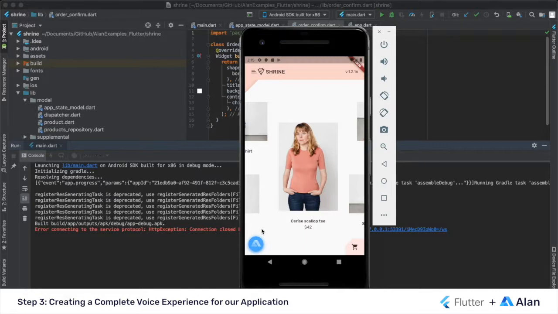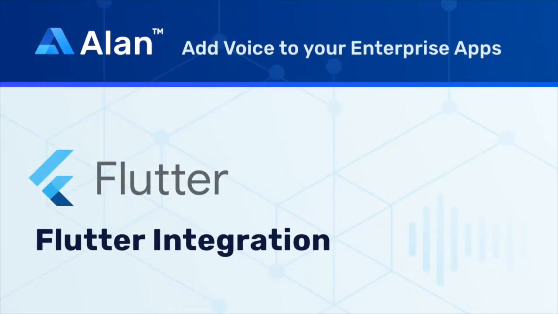You saw the complete voice flow working in our Flutter application with visuals for each. With this Allen integration, you can bring a complete voice experience to any of your applications built with Flutter.